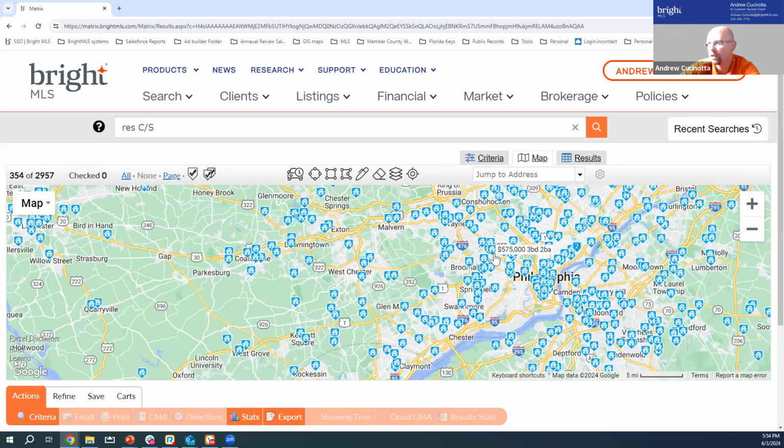There are a couple of features here that I want to take a look at today. What we're seeing right now, these blue pins, those are the coming soon listings. But then we have these icons up here. The first one we're going to take a look at is the in-reach drive time. So I'm going to click on that.